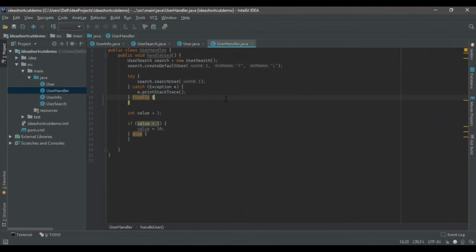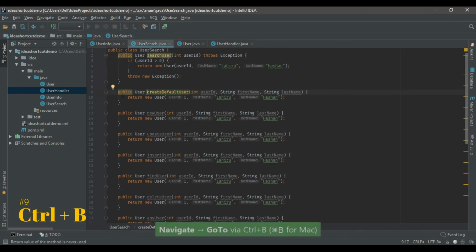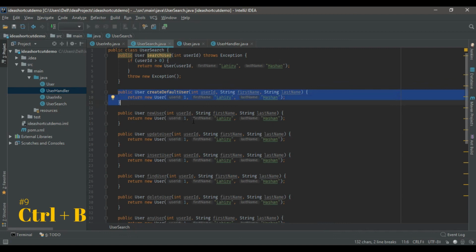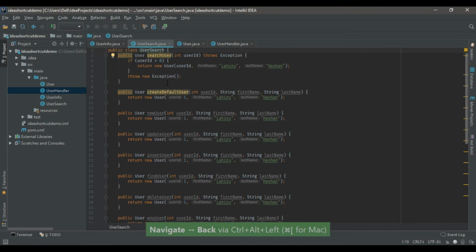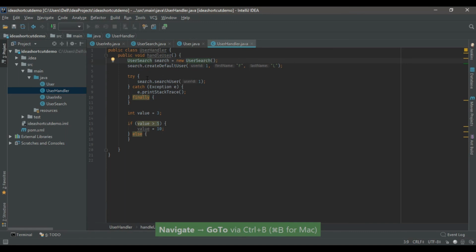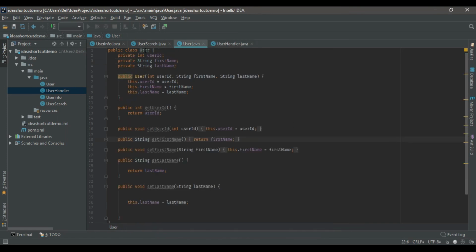Okay, next I'm going to show you how to navigate to the declaration or the usages. So I have this create default user where the function is declared inside the user search class. You can click on this and press Ctrl B, and you will navigate to the declaration of that function. And inside here, if you click on the function and press Ctrl B, you can navigate to the usages, which is just one. And also you can click on the class as well and press Ctrl B, and it will navigate to the usages. And same thing can be done using Control and click.